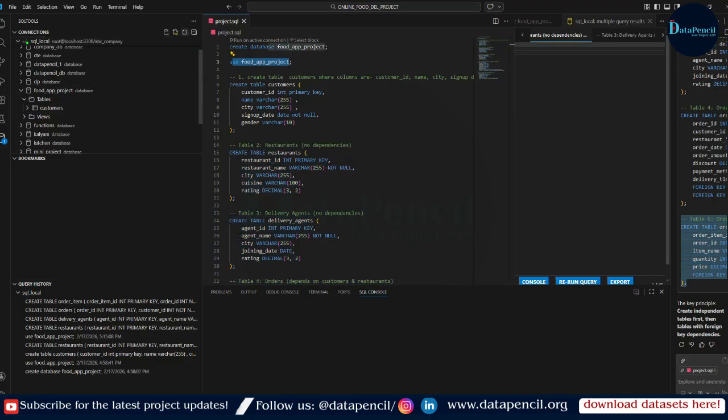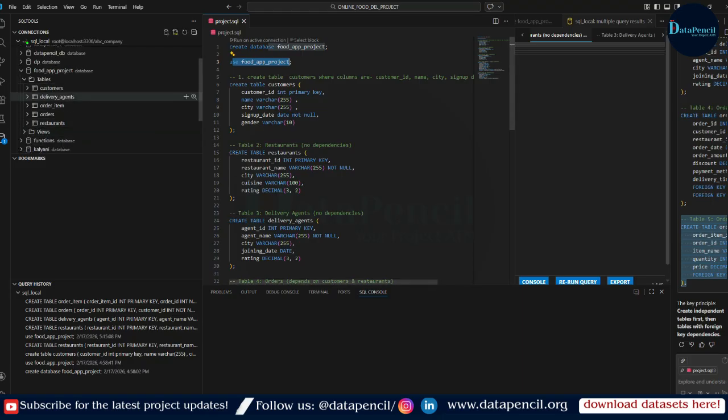Okay. So now let's check whether all our tables are created or not. You can see customers, delivery agents, everything is created. All 5 tables are here, and the structures are here. Now it's time to upload the values. So how can we upload? For that, it's a very easy and simple step.